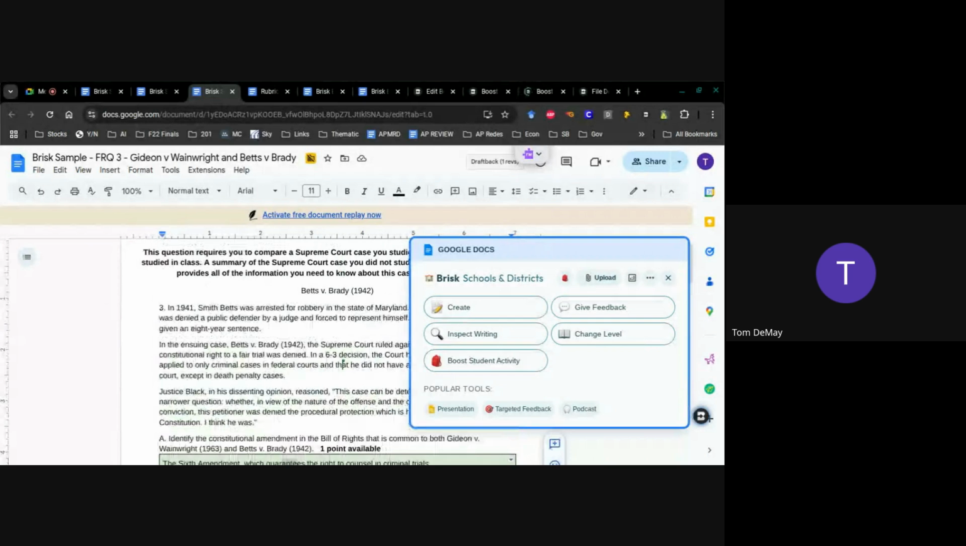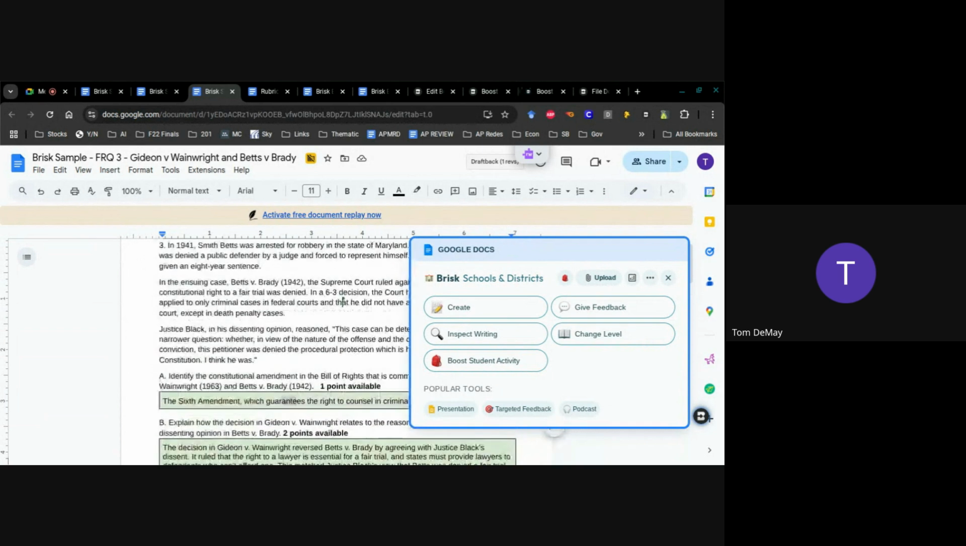And I'll be demonstrating the Supreme Court case FRQ. All right, so we have Betts v. Brady and the Gideon comparison from a couple years ago. I just took that from College Board and turned it into a Google Doc. I like to make these boxes that are green where students should be typing their responses, which makes it a little easier for them to see.